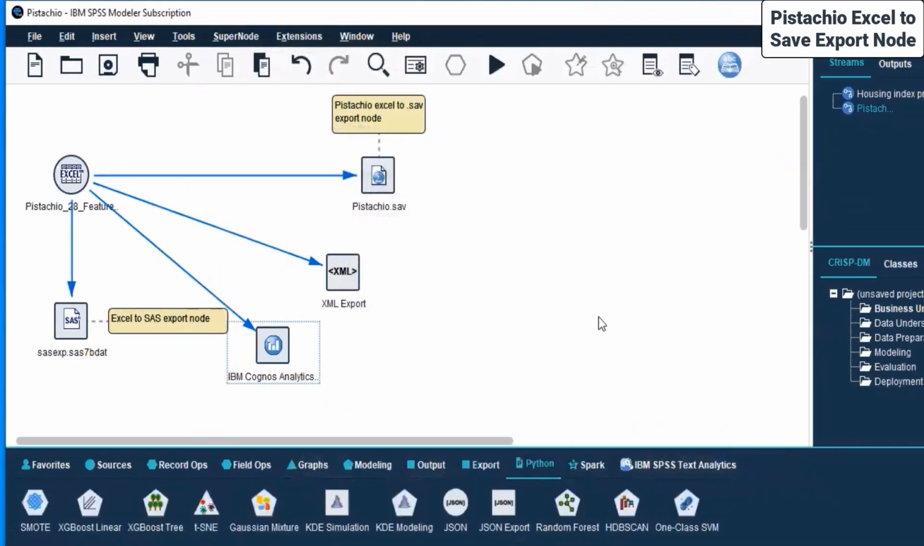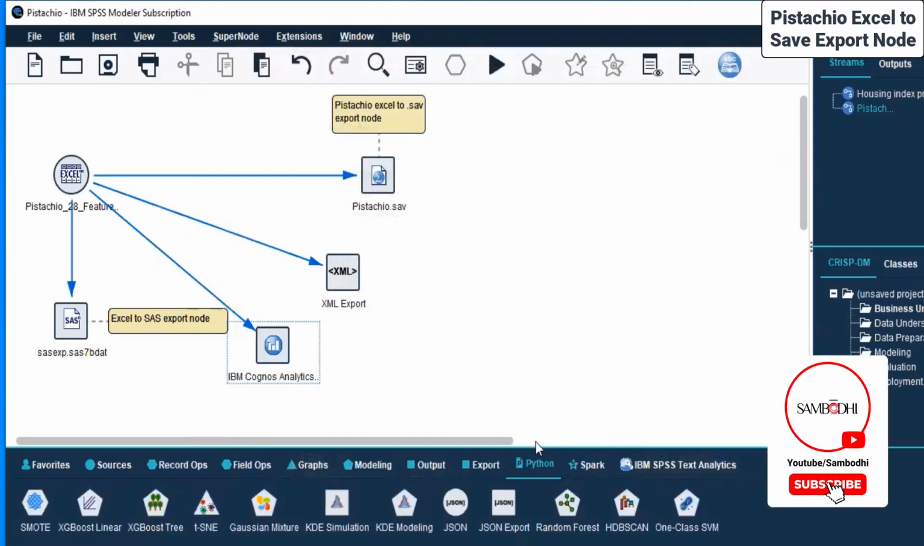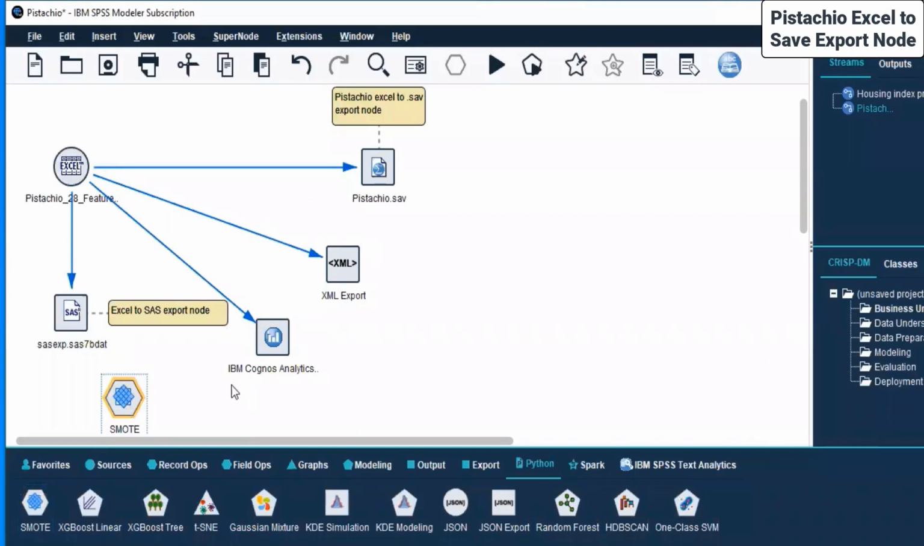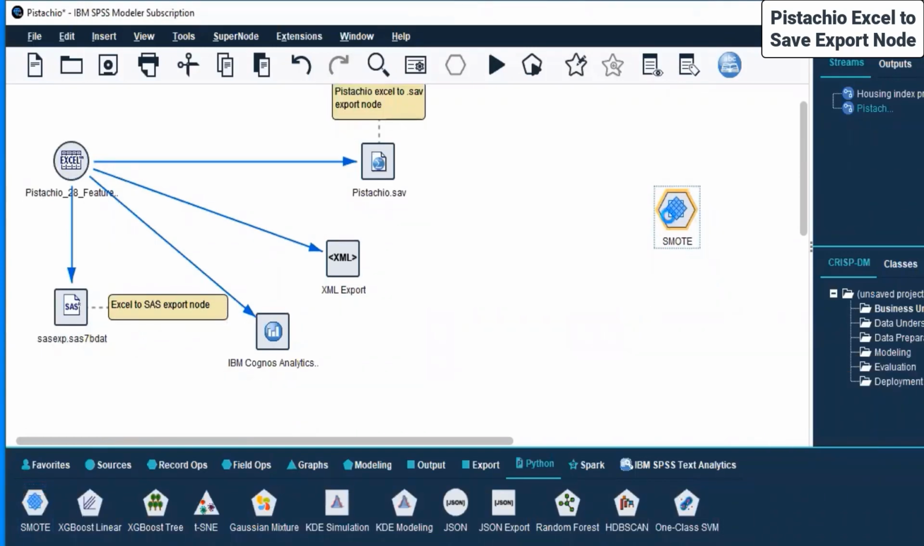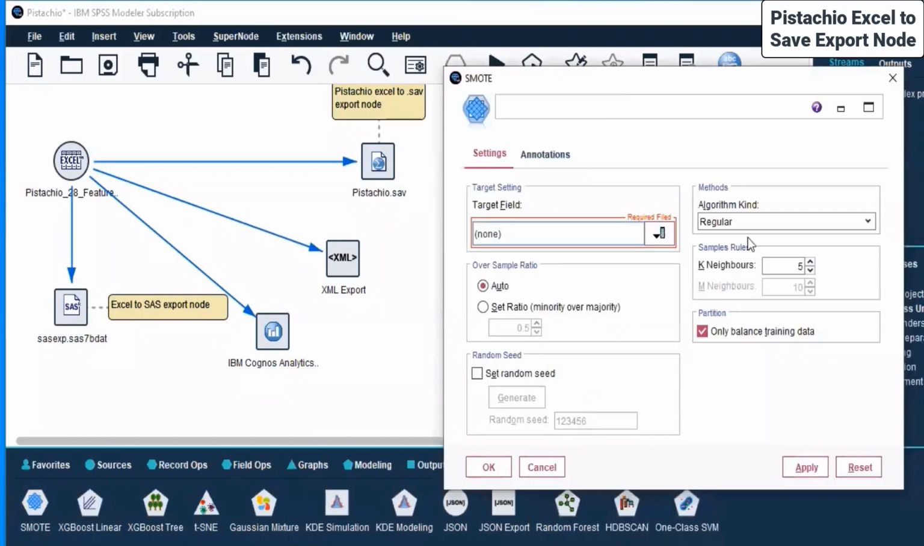Fine. So then let us quickly move on to Python. Out here in Python, that is also one of the nodes that we are using for the IBM SPSS Modeler. Within Python, these are the different nodes that are available to us. If you bring it over here, these are the different algorithms, and the target field will have to be set, and then you can decide how you want to apply this particular node.